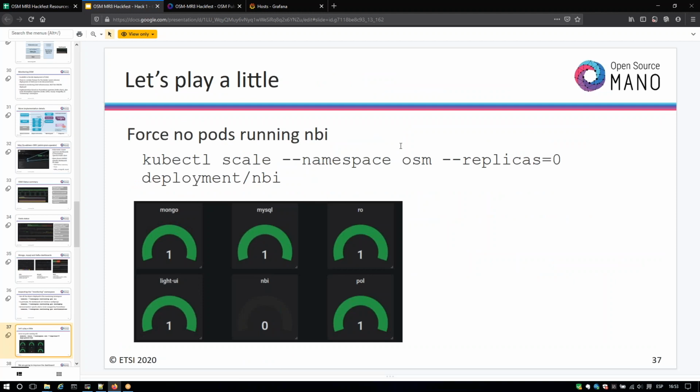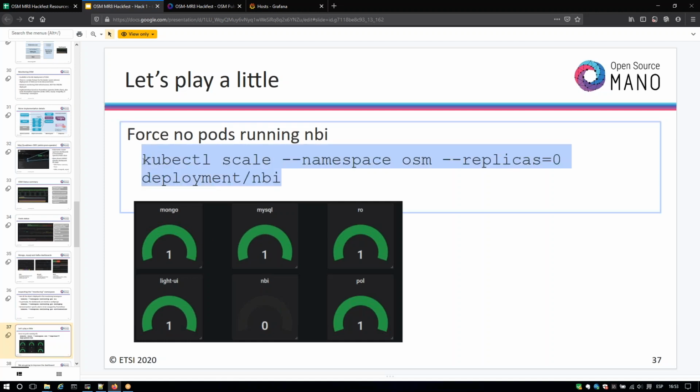What we're going to do is shut down the MBI element of OSM. In the summary dashboard, we will see that MBI is set to 0. As you can see here, it's not very showy. You can see that there is no MBI running, but it can be discarded by default because it's not red or doesn't say error or something like that.